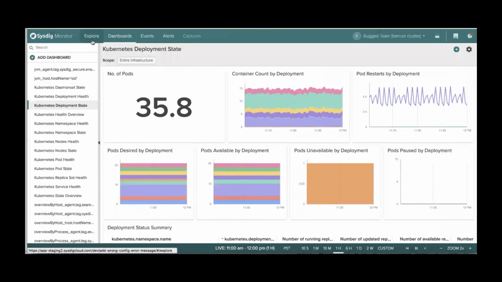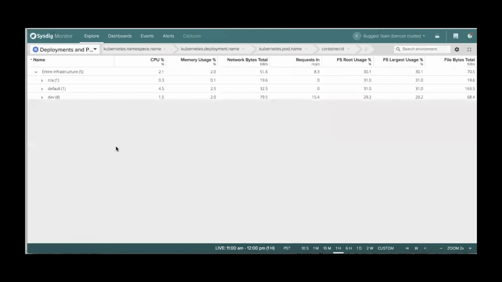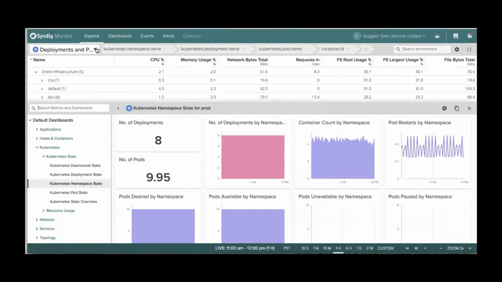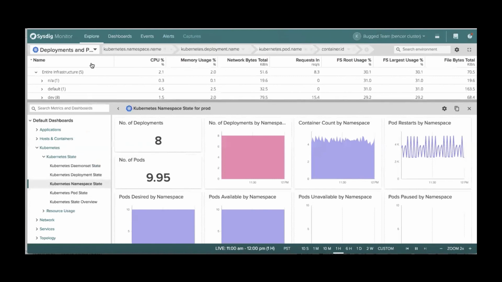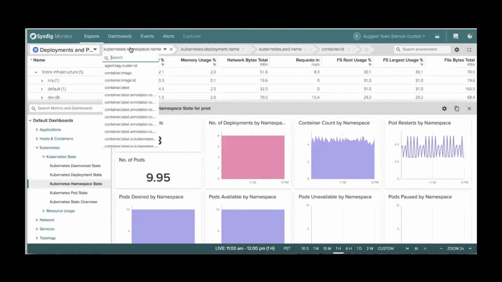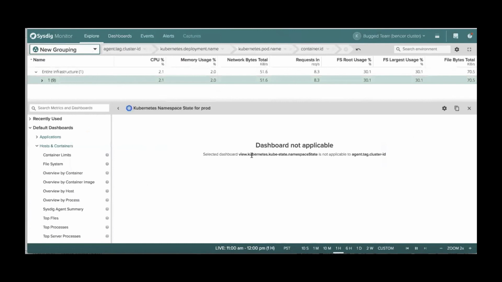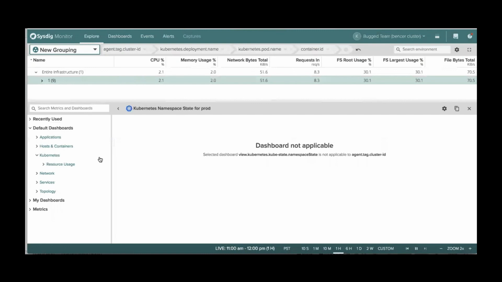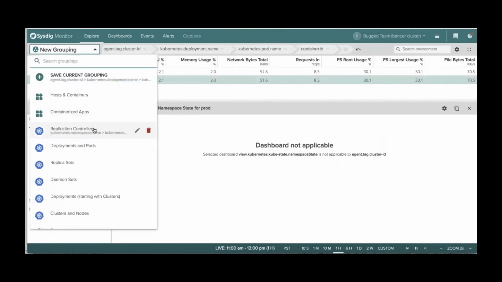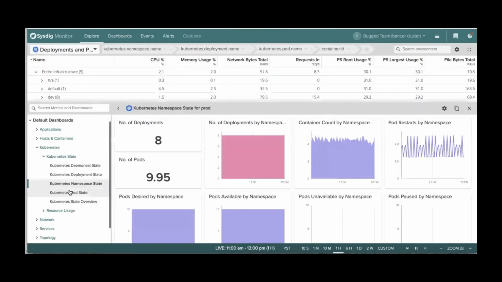Last but not the least, actually, was the pure Kubernetes groupings. Anything that uses a kubernetes.star, this is a pure Kubernetes grouping, and you can see Kubernetes state or kube state dashboards and metrics here. Now, if I change this to something arbitrary like an agent tag, you'll see that kube state dashboards and metrics are not available anymore. The Kubernetes state folder itself disappears. If you switch to one of the pure groupings, you'll see those available.